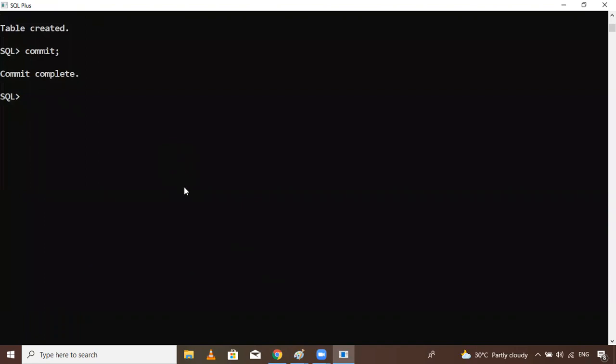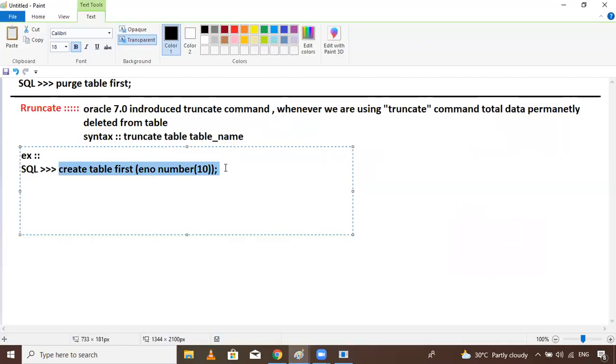Now the table is created. Now I want to truncate this table. Truncate means delete the data from the table. So now in SQL, truncate table first.